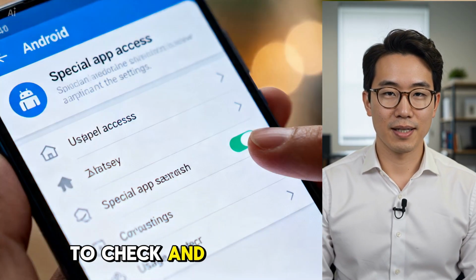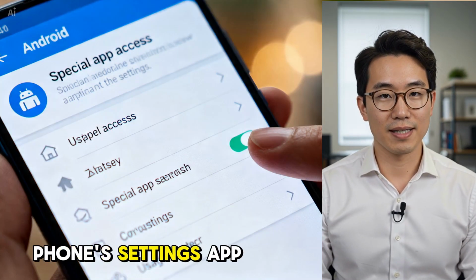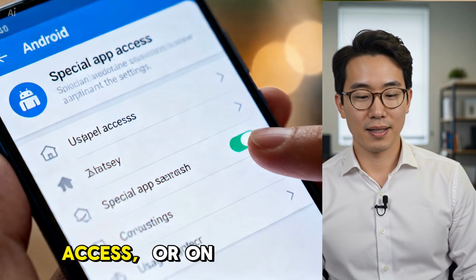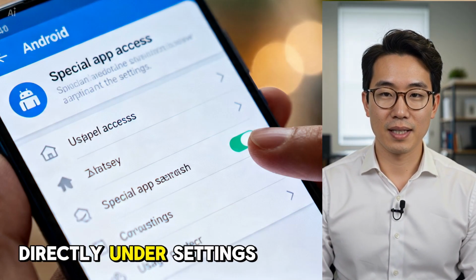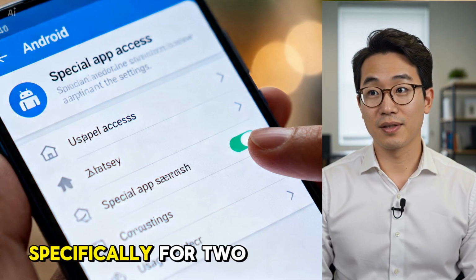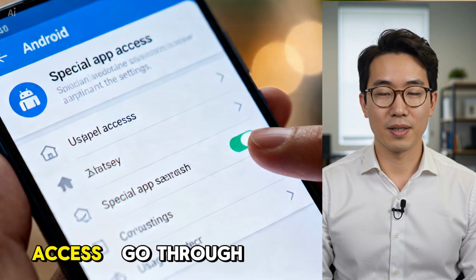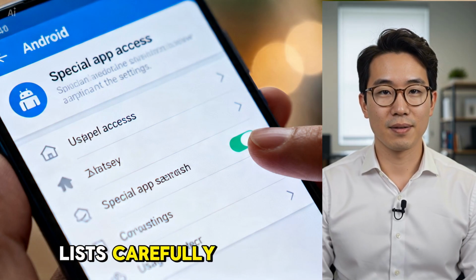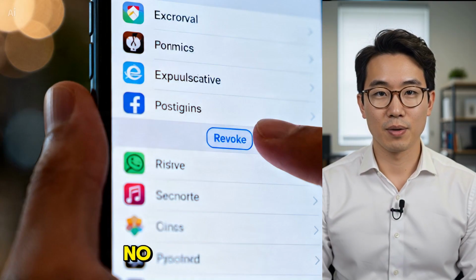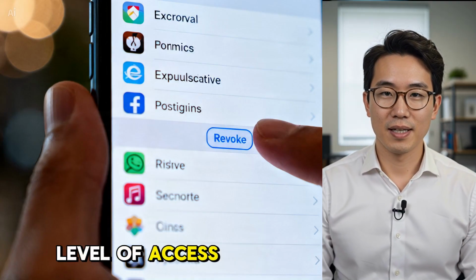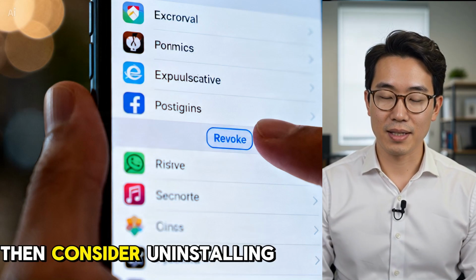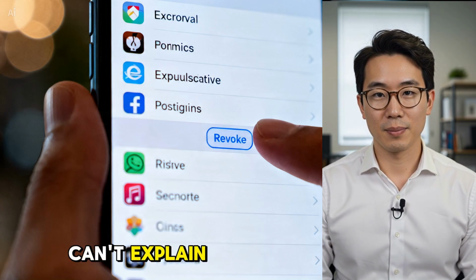So here's how to check and fix this. Go into your phone's Settings app, then Apps, then tap the gear icon or 3-dot menu for Special App Access, or on some phones it's directly under Settings, then Security and Privacy, then Special Permissions. Look specifically for 2 lists, accessibility and usage access. Go through both of these lists carefully. You are looking for any app you don't recognize, don't remember installing, or that has no obvious reason to need this level of access. If you see anything unfamiliar, tap it and revoke the permission immediately, then consider uninstalling the app entirely if you can't explain why it's there.